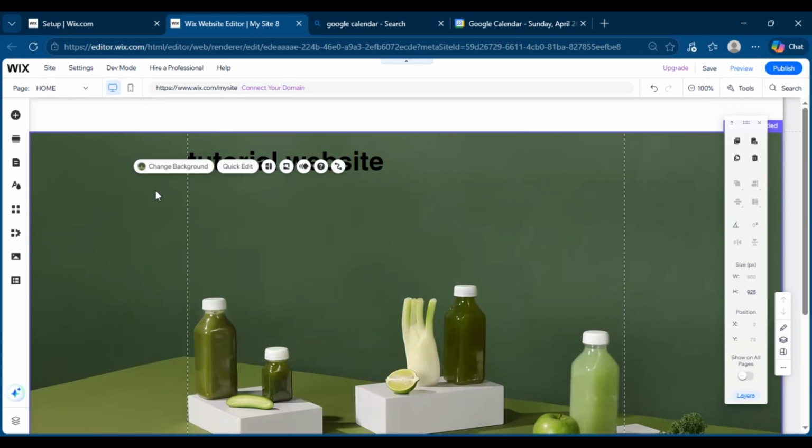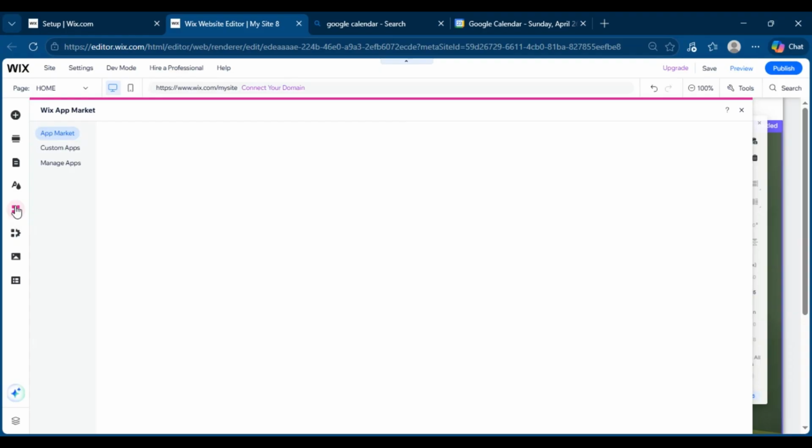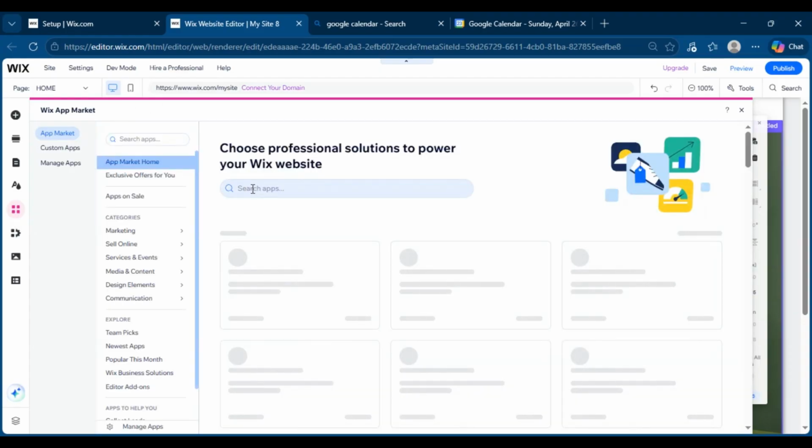First, open your Wix editor. On the left-hand side, look for the App Market icon and click on it. This is where you can add extra features and tools to your website to improve its functionality.